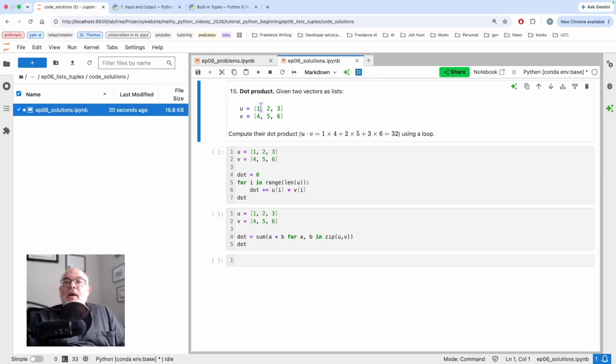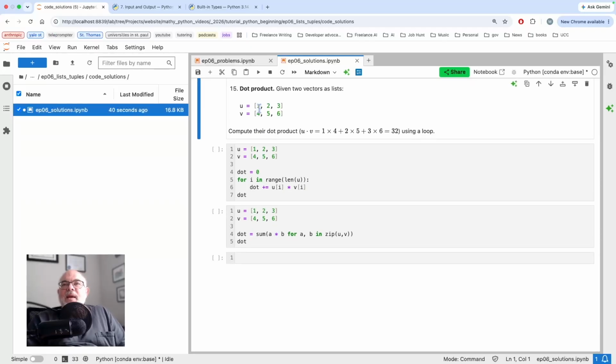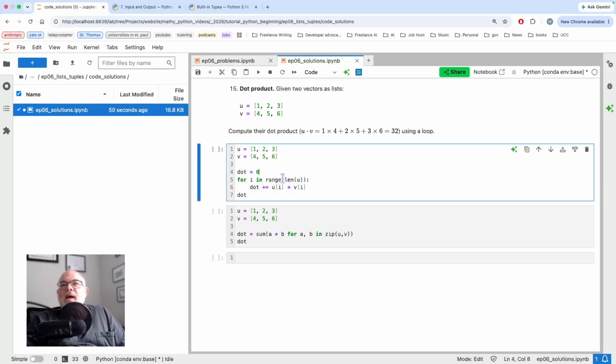A dot product: given two vectors as lists, compute their dot product. So the dot product means that you multiply the elements in the same indices and then you add them up. So 1 times 4 plus 2 times 5 plus 3 times 6. So I have these two lists. I just copy pasted it into the code. The dot product initially is 0. And then for i in the range of length of u, I'm assuming they're the same length.